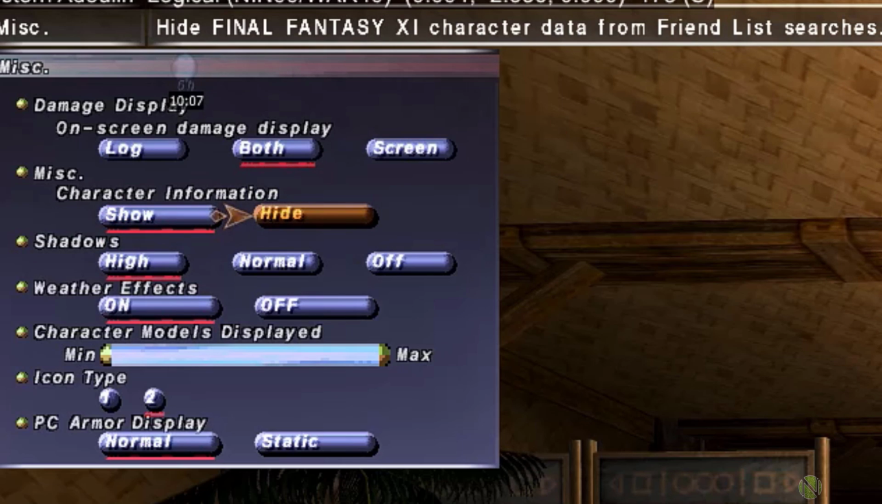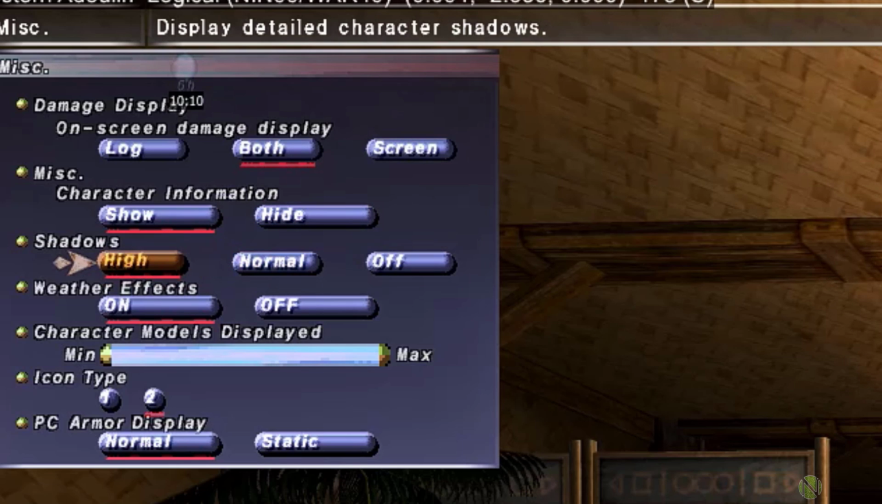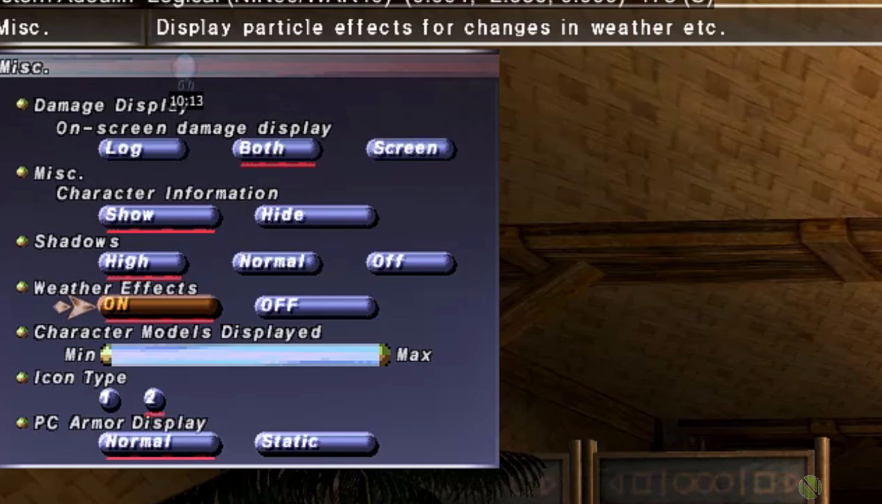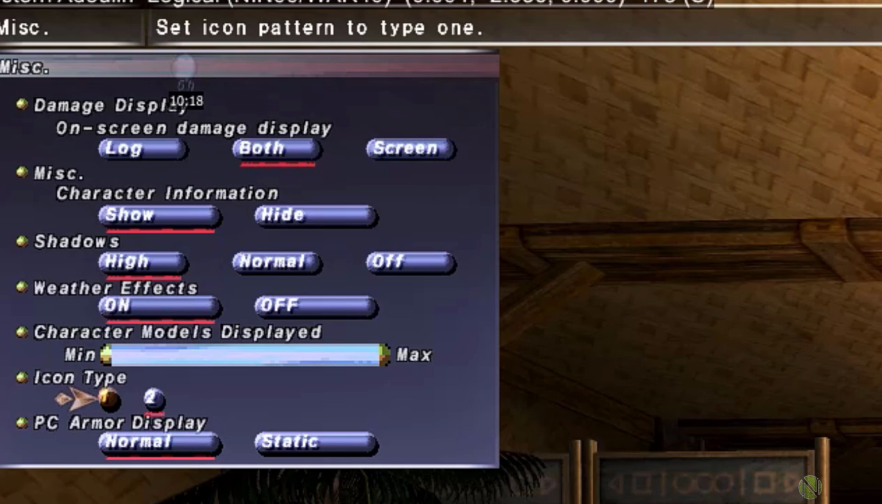This is just whether or not you want your character information to be shown when people are searching for you. Now is more of the graphics intensive stuff. Shadows. You definitely want this to be on high. You want weather effects to be on. You want the character models displayed to be at the maximum amount. Icon type you actually want to be on 2, which I know sounds unusual, but that is the default. And the PC armor display on normal.